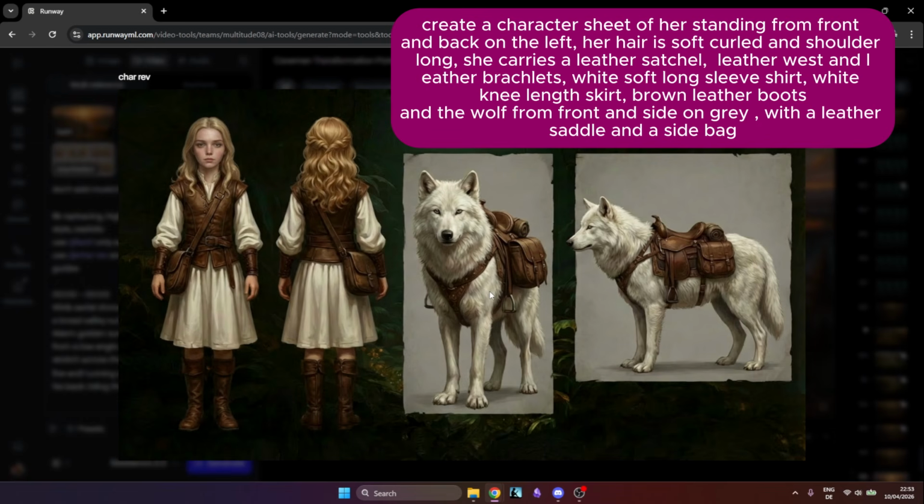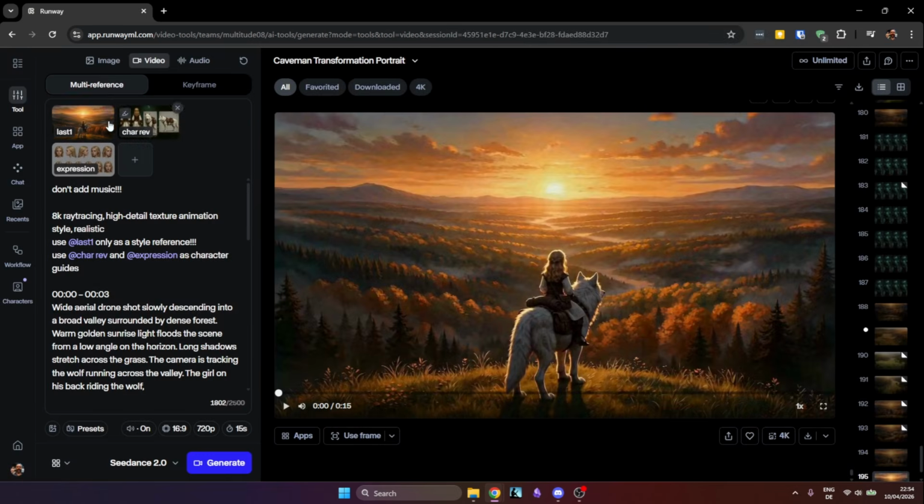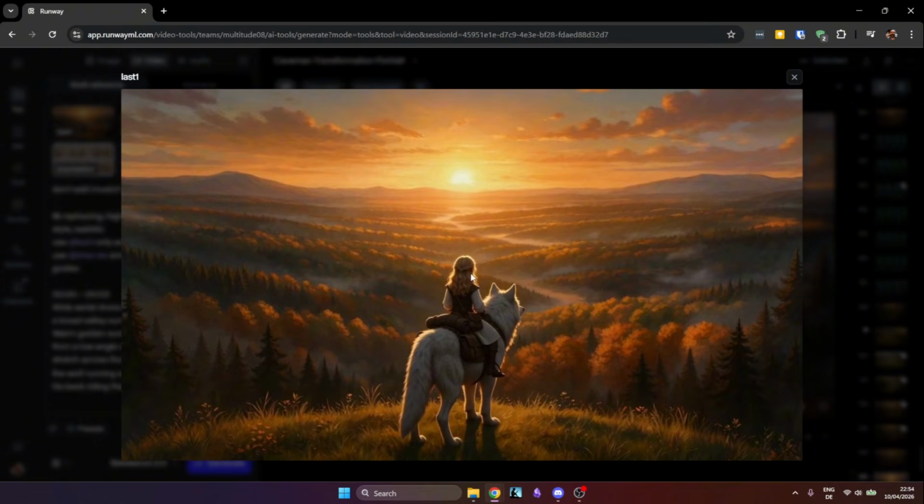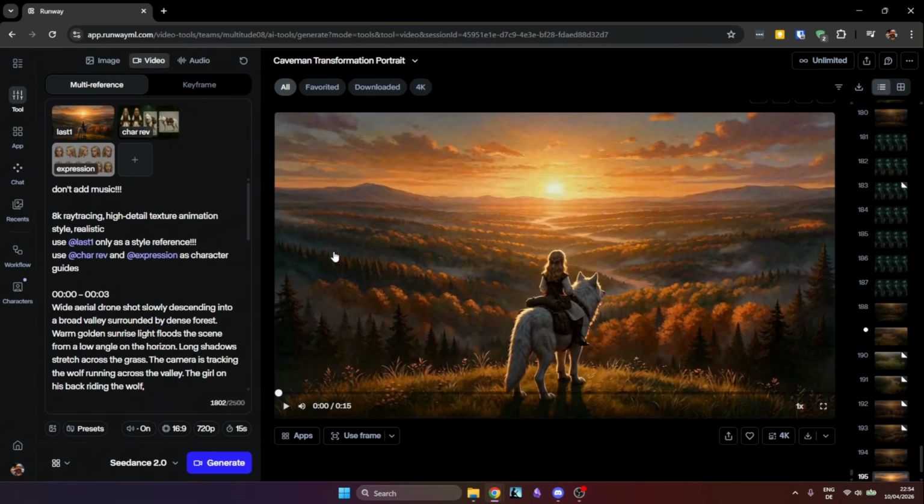In this case I also have a second character with it, which is the wolf, which also has these bags on both sides, and that can then also be picked up by the model, and you can use this in every scene, even though the last frame might not have the face in there, or might not have the character in there at all, but the model can still do that. But you can of course also not use the last frame and just use the character references.